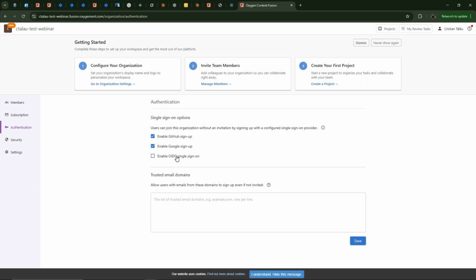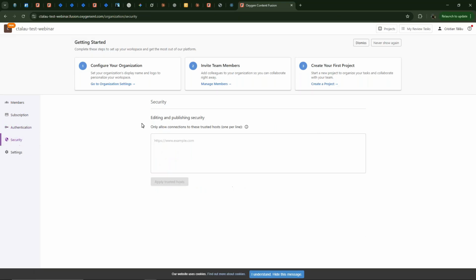You can use a custom single sign-on provider. You can mark some email domains as trusted so that everyone that signs up with an email from that domain will be allocated a license. There is also this internal firewall where you can configure the trusted hosts. Let's say my digital assets management.mycompany.com.